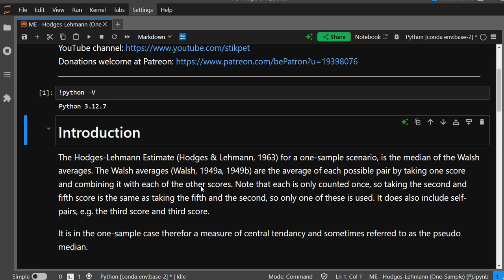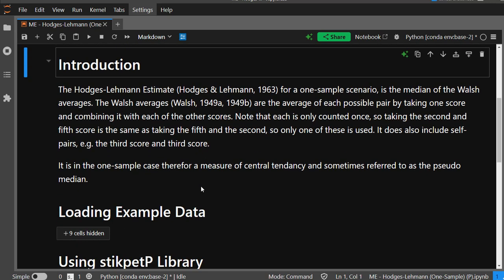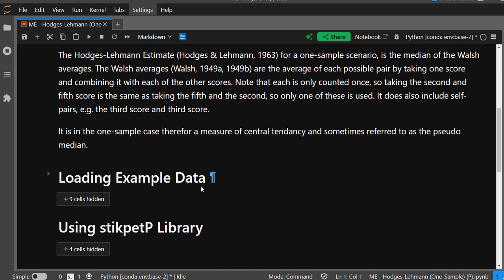This excludes the duplicates. So for example, if we take the first and the fifth, that would be the same as the fifth and the first. So we only count those once, but we do include the ones that are a pair with itself, so the third score and the third score again.